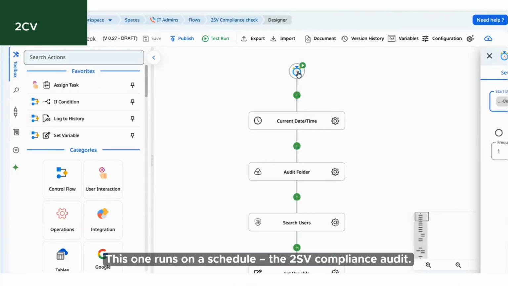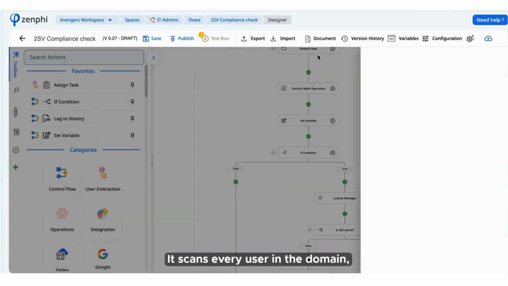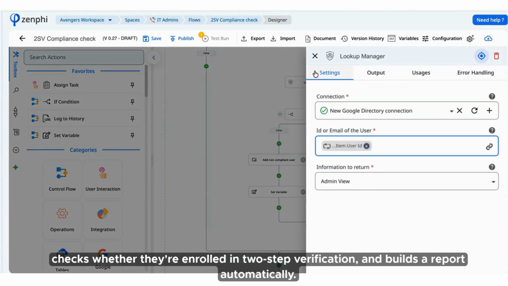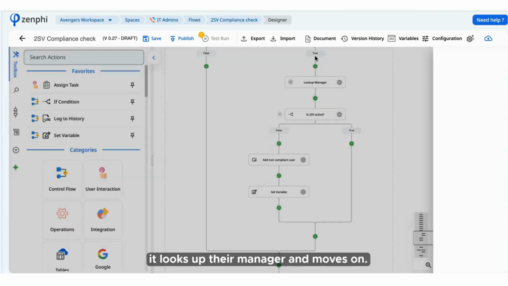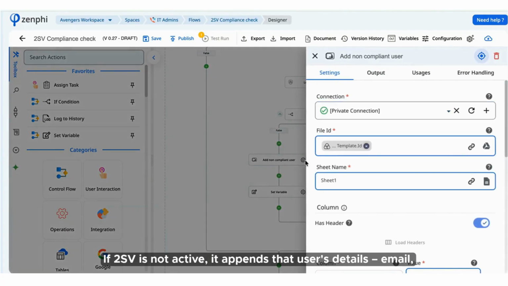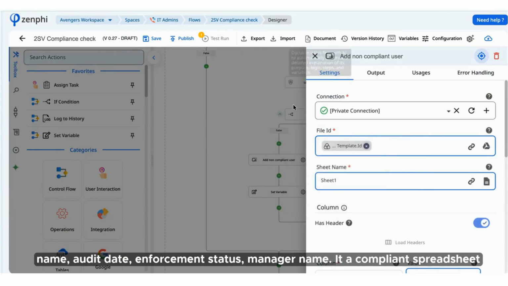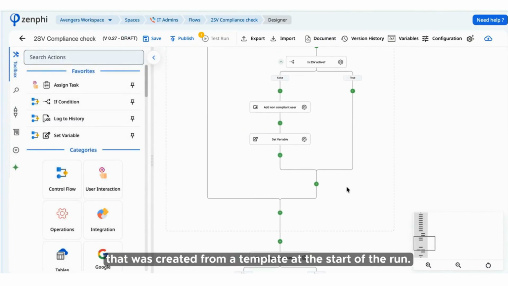This one runs on a schedule. The 2SV compliance audit. It scans every user in the domain, checks whether they're enrolled in two-step verification, and builds a report automatically. For each user in the loop, if 2SV is active, it looks up their manager and moves on. If 2SV is not active, it appends that user's details, email, name, audit date, enforcement status, manager name, to a non-compliant spreadsheet that was created from a template at the start of the run.